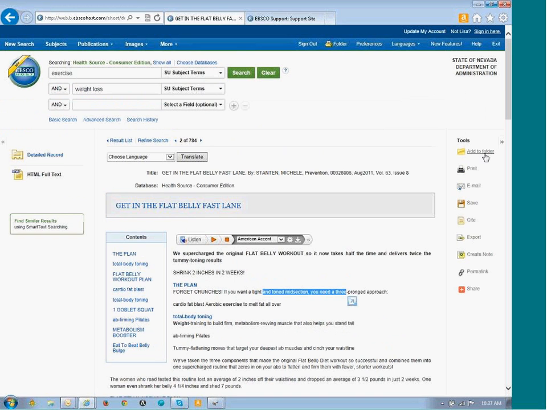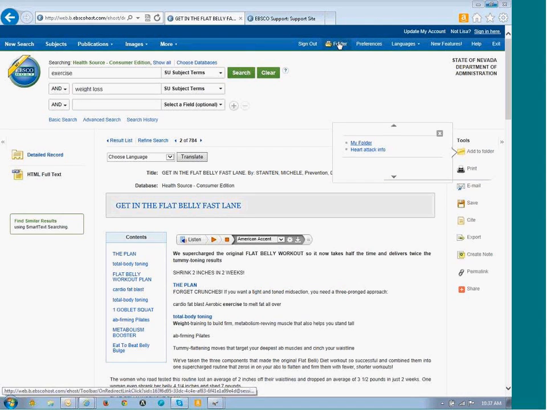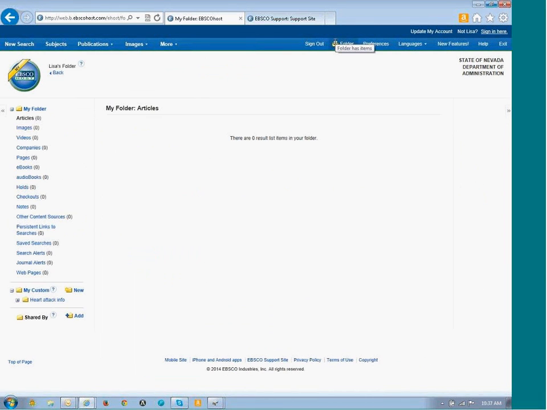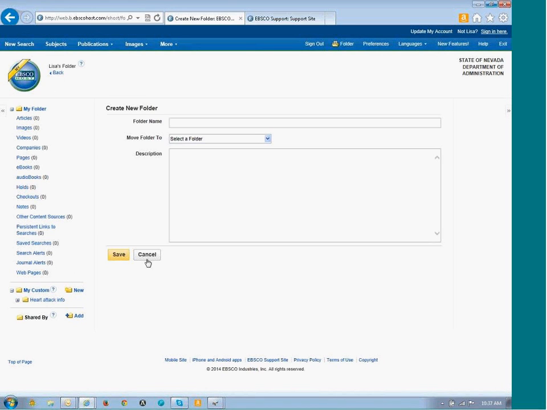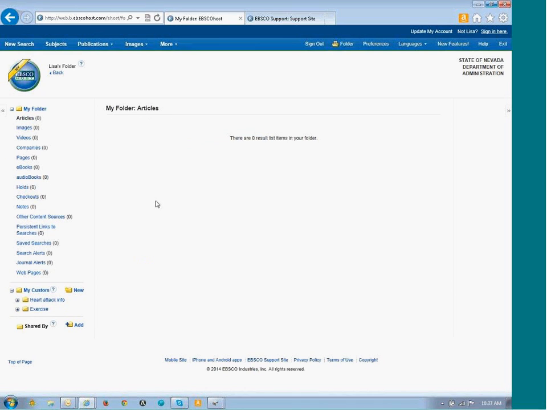What a great thing. You know what? I'm going to put this in my folder. Now I've logged into my folder, and it's automatically going to go into my permanent folder. Go up here to my folder. I can create a new link. Whoops. Let me put that article in my folder.